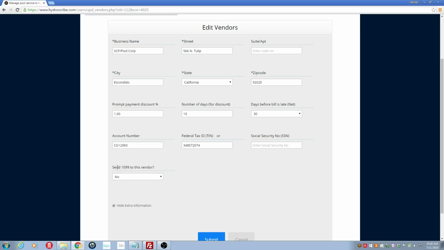The next field down says send 1099 to this vendor. A 1099 is an IRS form that identifies funds that you have paid to this vendor. And there are different rules, and you'll have to speak with your accountant to know what the rules are, whether or not a vendor is to receive a 1099 or not. That will be dependent upon a combination of rules, and your accountant will be able to tell you whether or not you should send a 1099 to that vendor or not. So you'll have to contact them.